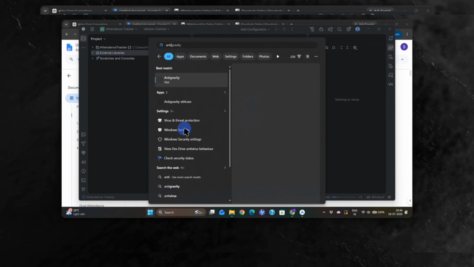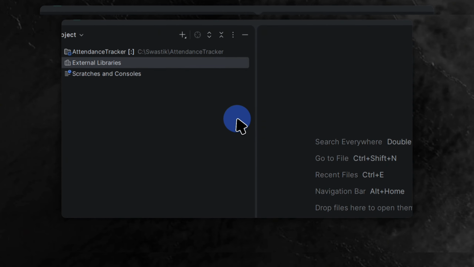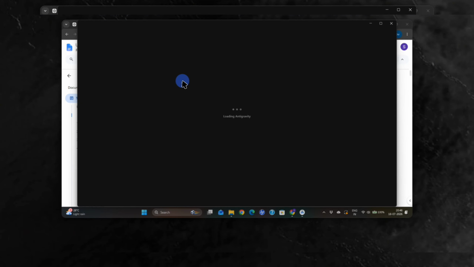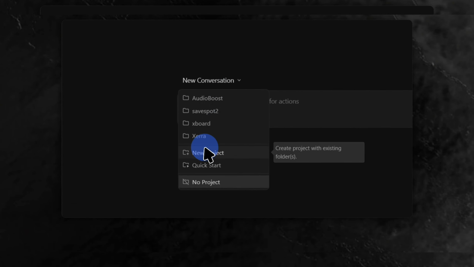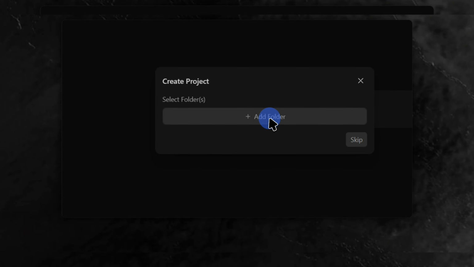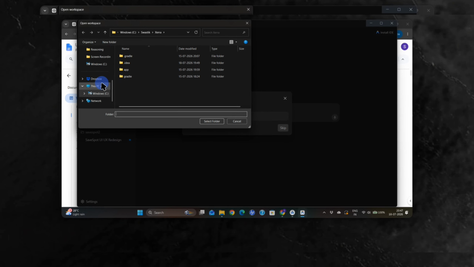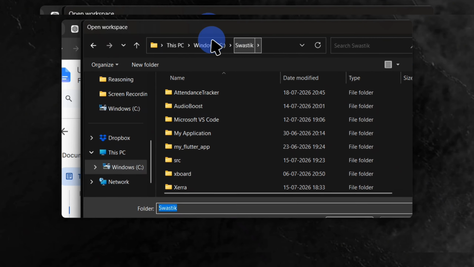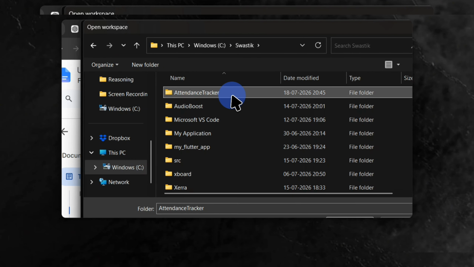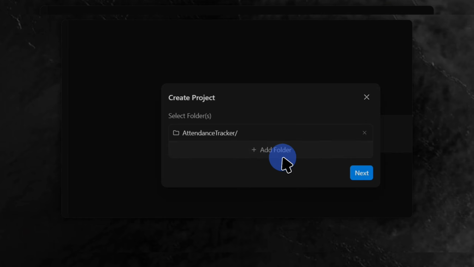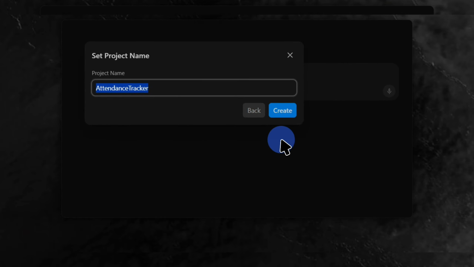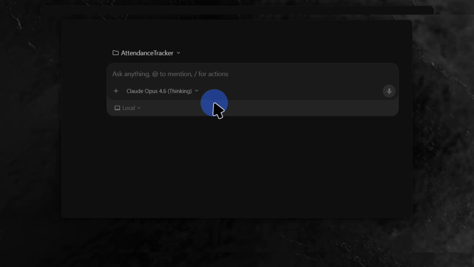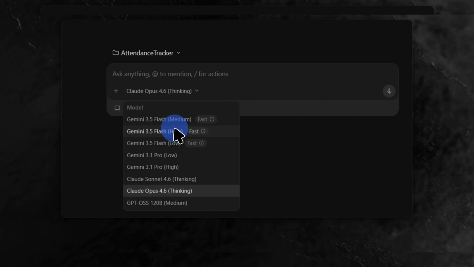Now that our project is ready, search for Antigravity and open that tool. Antigravity will take some time to load, so just wait for it. After Antigravity loads, click on New Conversation and New Project. You will see an Add Folder option. Select that, navigate to your project path, and select your project. In my case, I'll select Attendance Tracker. Click on Select Folder and then grant full permissions. I'll use Turbo Mode. Set the project name, select your app, and select your AI model. I'm going with Gemini Flash.